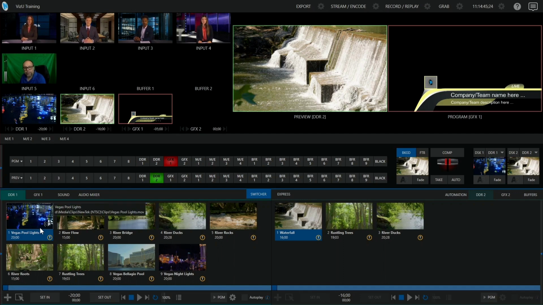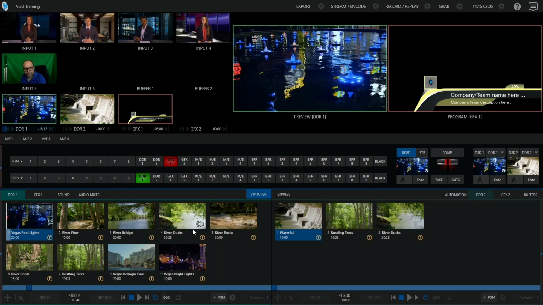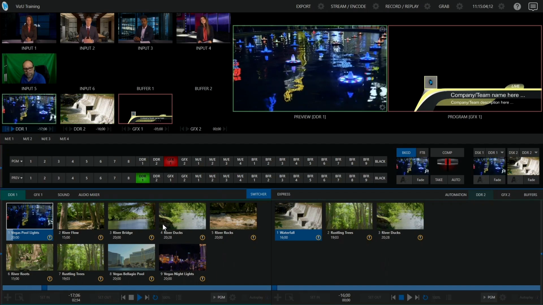So now to play this, we can either do it manually or use autoplay. At the bottom of our media player controls are our transport controls. So I've got stop and play. We can just click on these buttons and you can see the clip playing. Let's put it on preview so we can see it a little better. So you can see there it is playing.